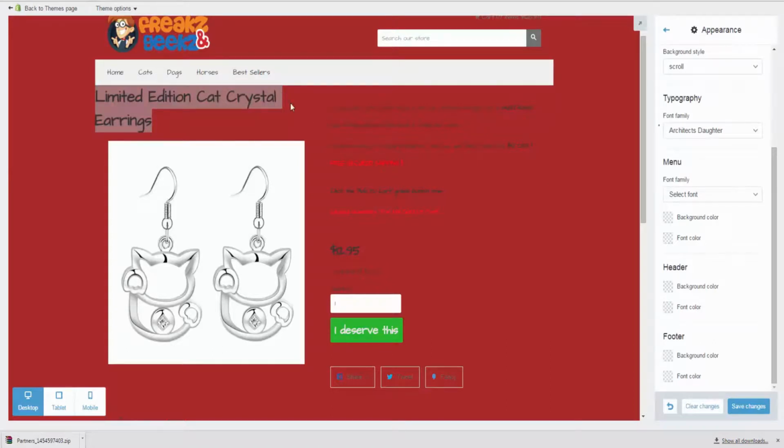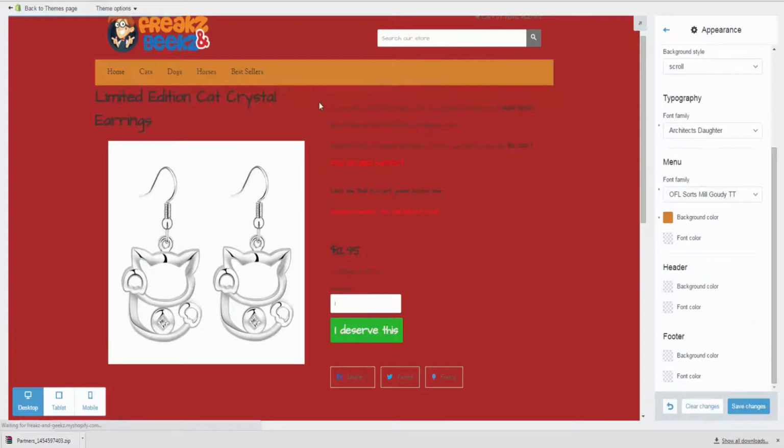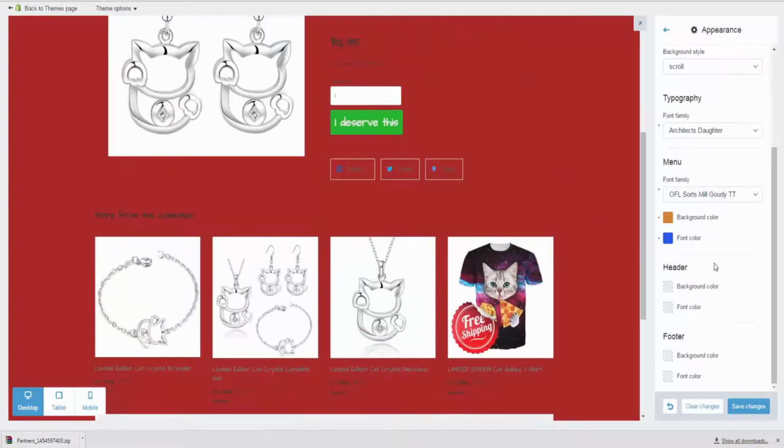So this changed everything, but let's say my menu, I wanted something else. So let's choose something else just for the menu. OFL Sorts, there we go, it changed. And I want my menu to be yellowish or orange. So now it will look orange, and I want my text to be blue. Or what is that here? Blue. So now it will be blue. Again, excuse my choice of colors. I'm just trying to show you what we can do with the software.